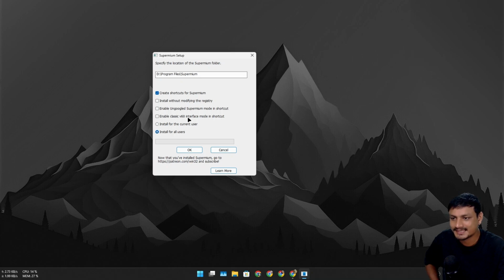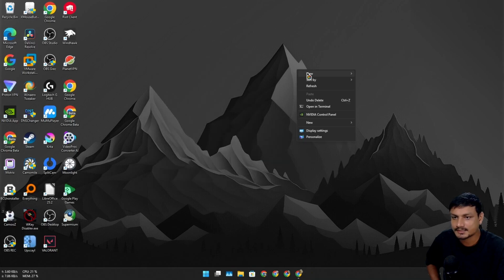Enable classic V60 interface mode in shortcut. Oh, the classic look. I think I'm just gonna go with the modern look actually. Enable ungoogled Supermium mode in shortcut. You can have multiple methods. Okay, I'm just gonna go with this and let's hit okay. Here is the shortcut. Let's open that.